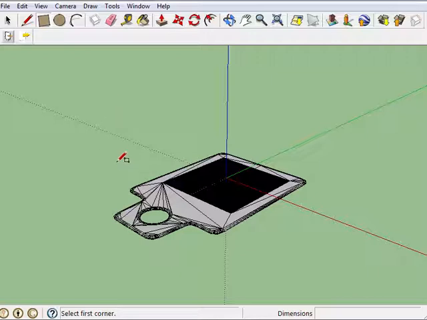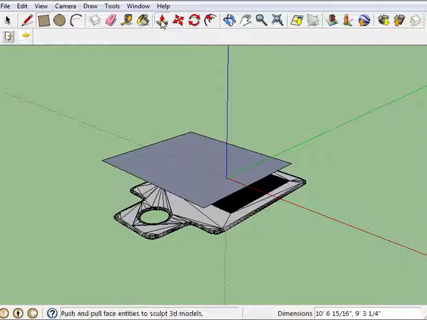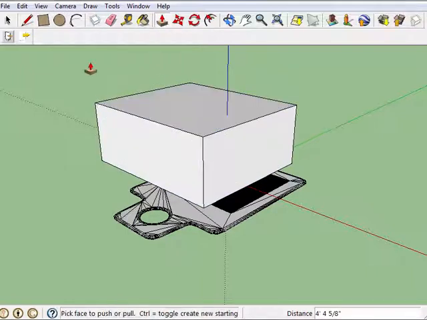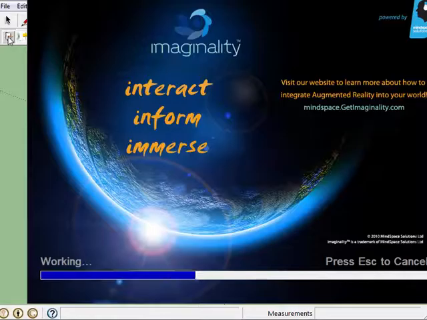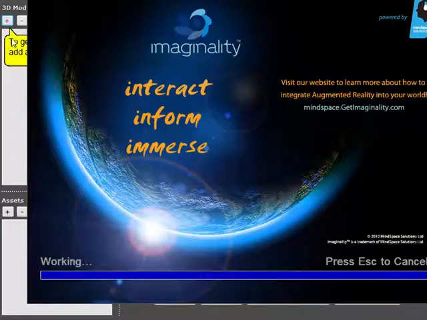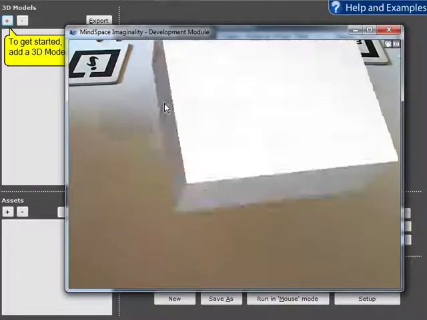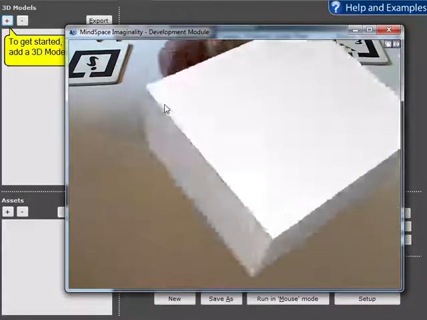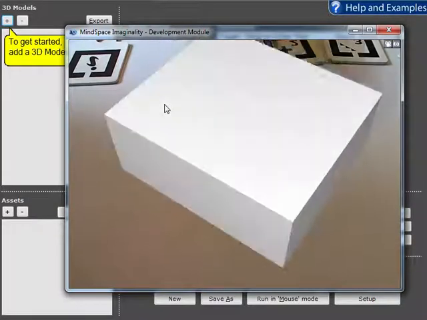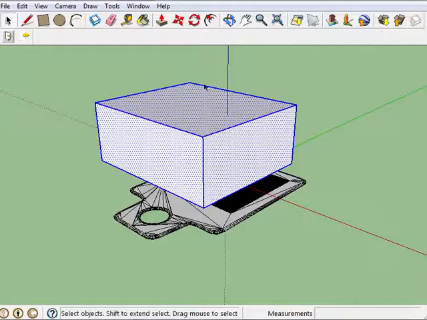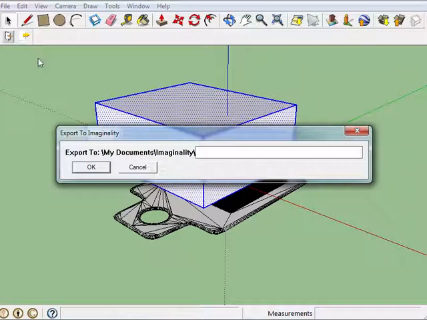So we're going to create a basic 3D model now on this paddle. There's a virtual paddle here as a reference point to get your size and position correct. So make a very simple 3D model, and now we can use one of the Imginality buttons here that have been installed into SketchUp. The first one we're going to use is to preview it. This is just a quick preview to show the object on a paddle, just to make sure that we are happy with it. It looks good to me, and so now we will export that model.